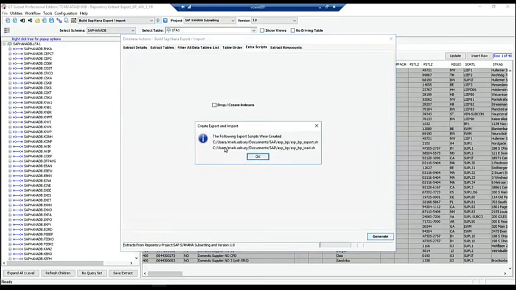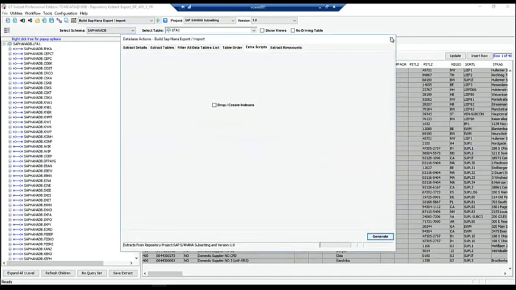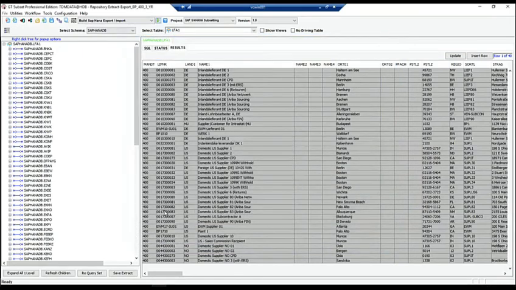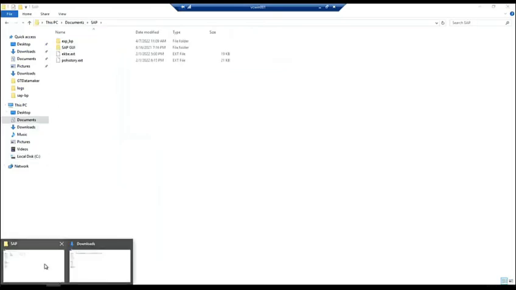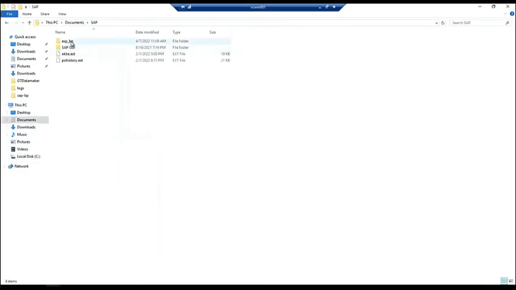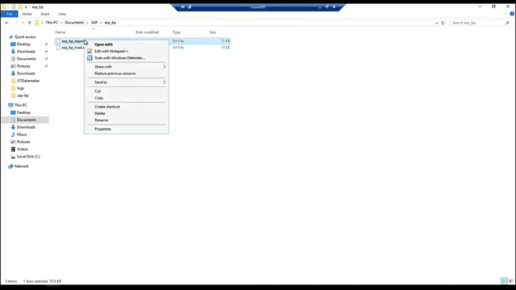But essentially I can generate those scripts, and data subset will create scripts that I can use if I have access to the database that I'm going to export from, or that a DBA could use to do that work. So if I go look at, not my downloads, but my SAP folder, you'll see there's an export BP folder here, and then I have an export script and a load script.